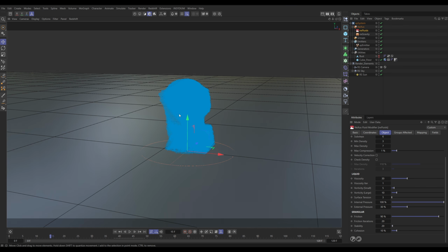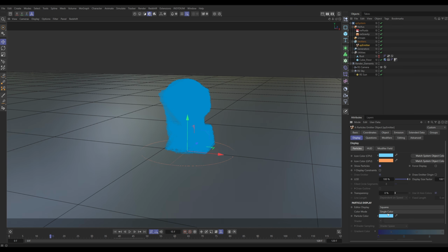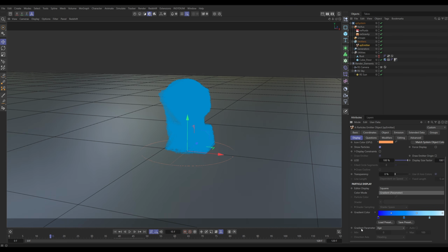Let's just change that display mode so we can see some of that cracking going on. We'll go to the emitter, display, particles. Let's set the color mode to gradient parameter. And then let's set the gradient parameter. We're going to map our gradient to, not age, let's do it to the granular values. Maybe put this down to 30. And this will just be blue to white. I'll leave it on that for now.